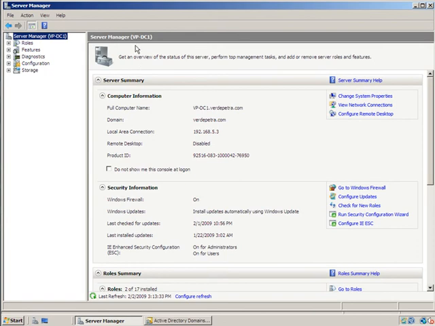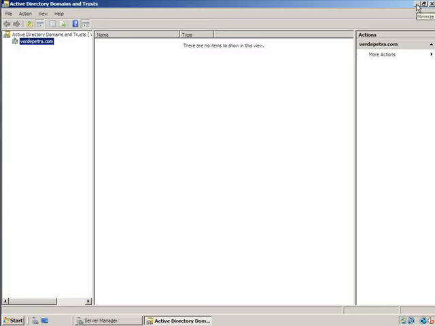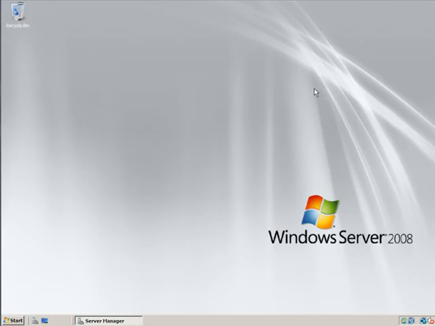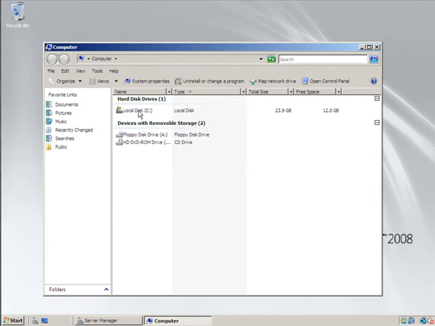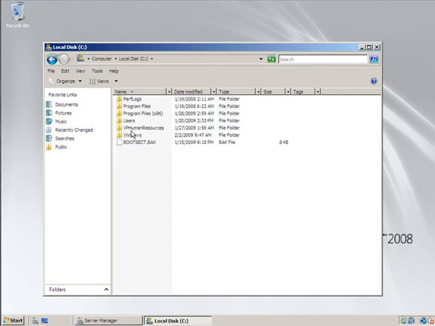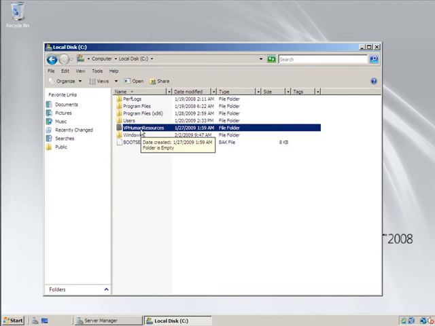All right, back over here on verdepetra DC1. Let's go ahead and minimize our server manager, and we'll close out of our Active Directory Domains and Trusts. Let's go to the Start menu and to Computer. Let's go to the C drive, and let's see here, VP Human Resources. I think that's a good one. We'll try to share that with S. Patel.